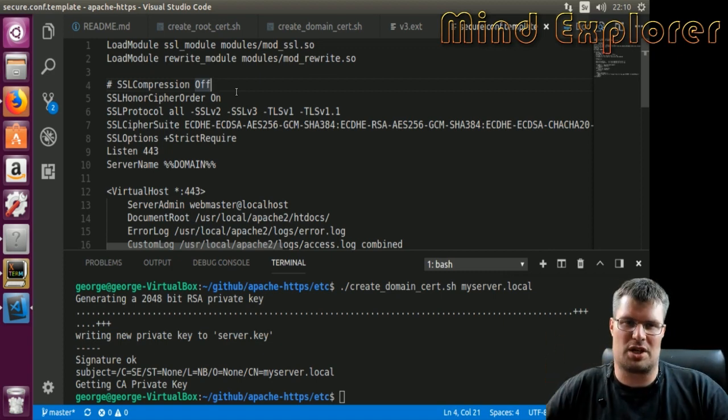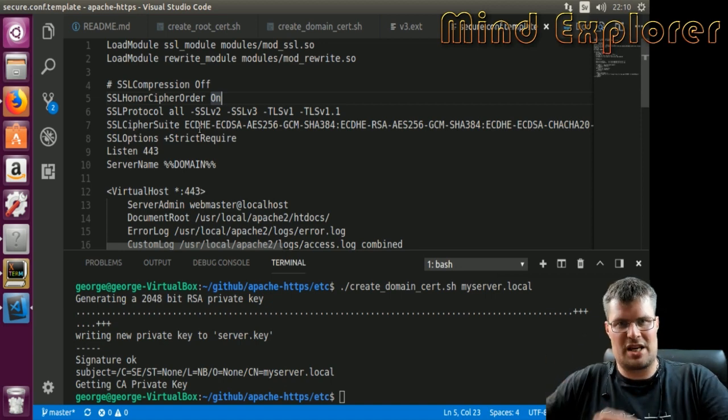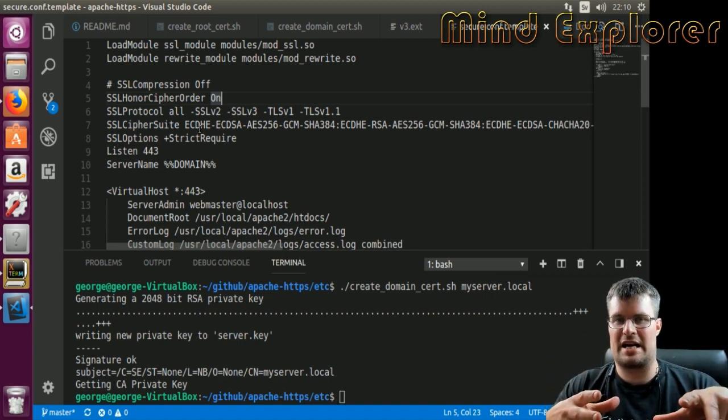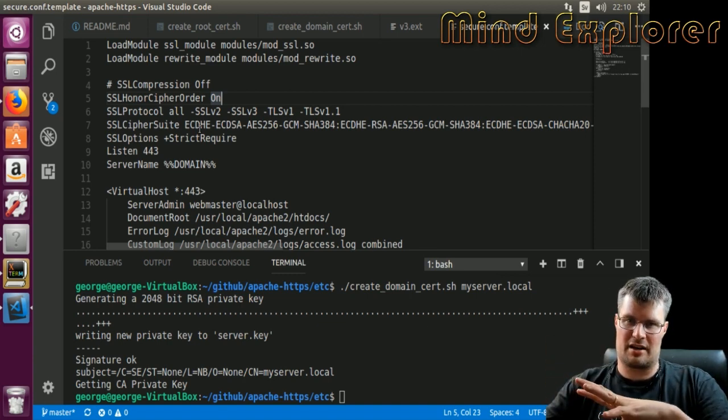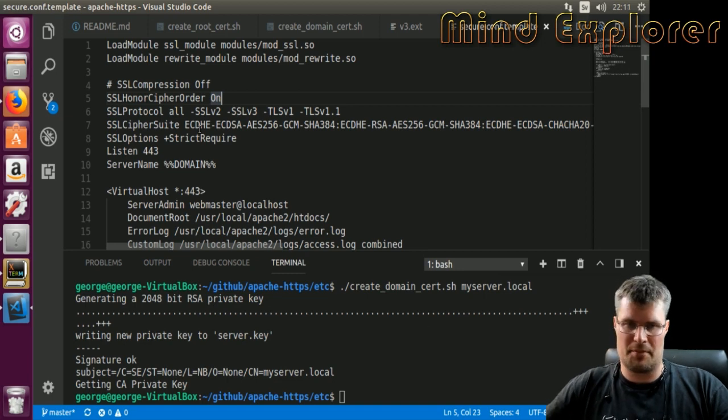These things usually do. And then you want to honor the cipher order. So this is for the cipher suites. I wanted to check for these in order. So the first, if the client has that capability, I want to use that first, and so on.